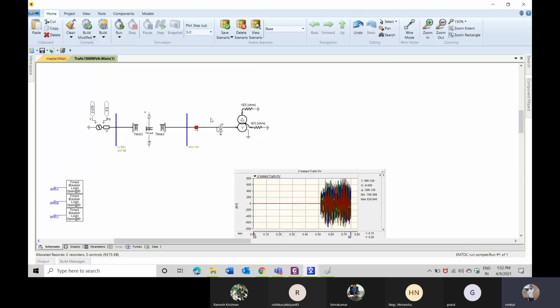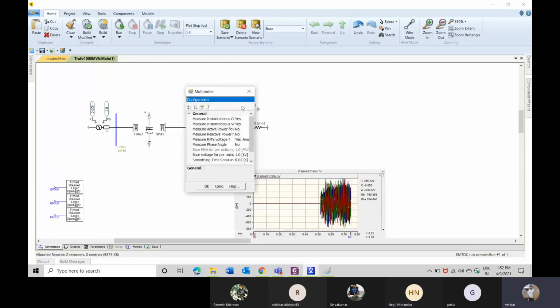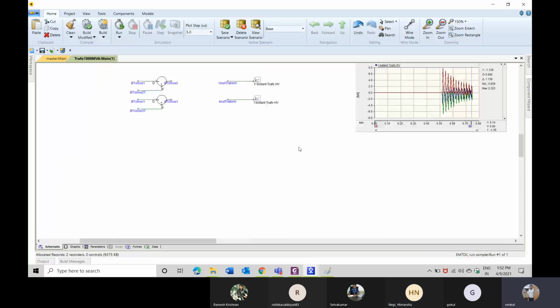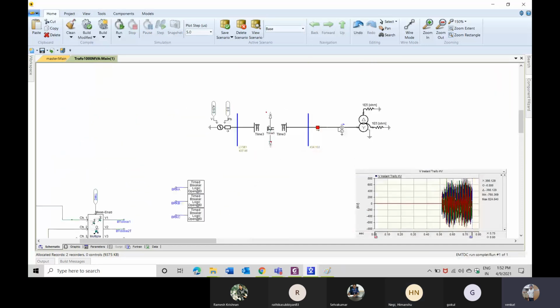This is the voltage at the instant when the transformer is getting energized. And this is the inrush current which is happening in the system. Like this, we can perform the transformer energization for a simple system with one single transmission line or cable and a single transformer. Or we can replace this transformer with a reactor and perform the reactor switching. Like this, we can perform the simulation.